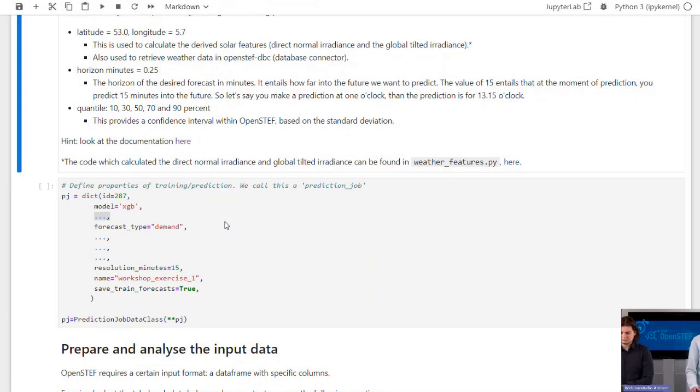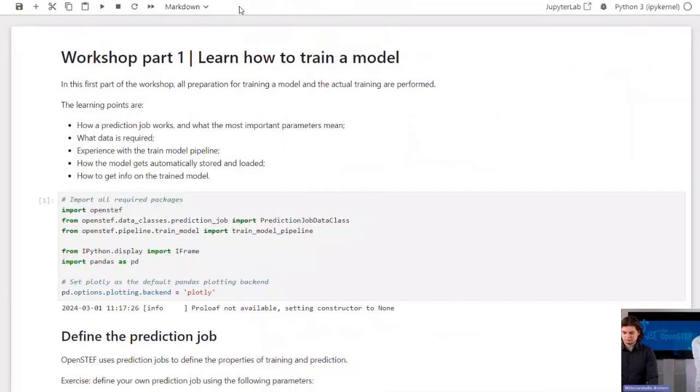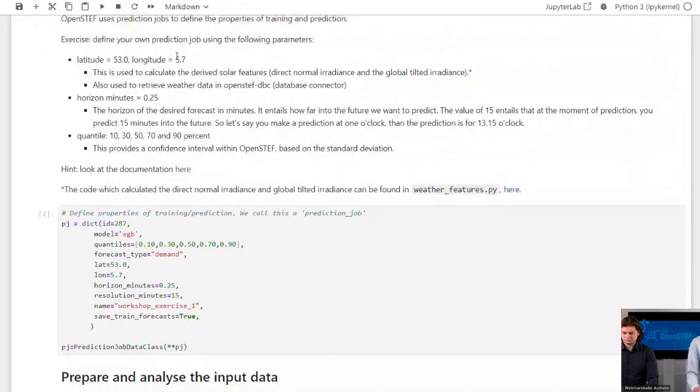All right, so 5 minutes have passed. Let's look together at the answer. Fredrik is also answering some questions in chat. So here we have the answers for the prediction job.